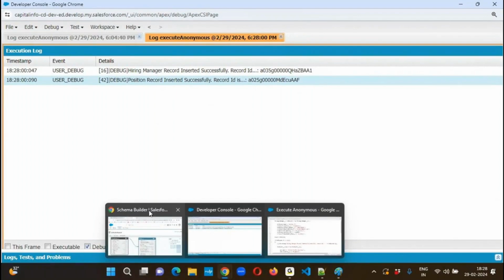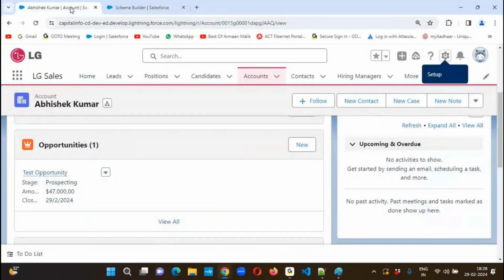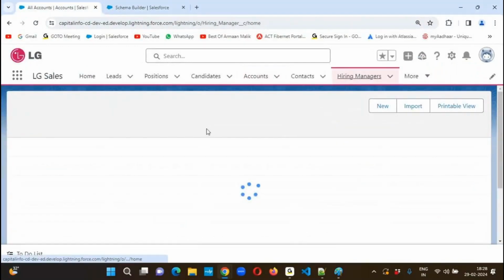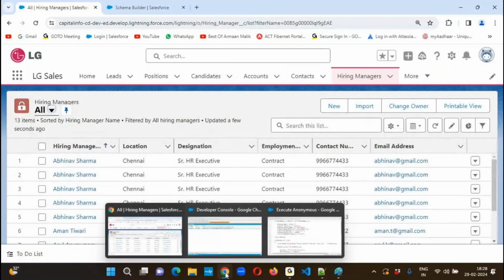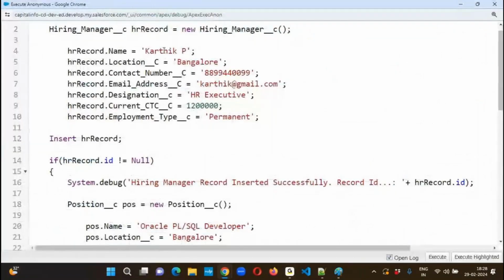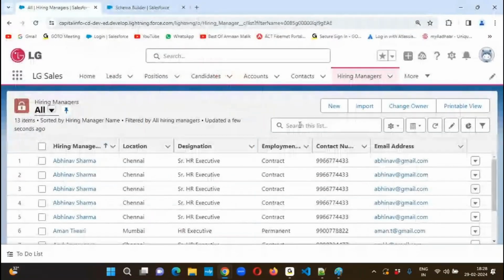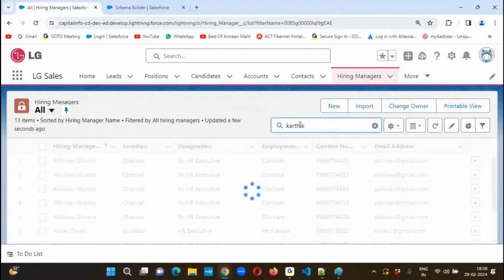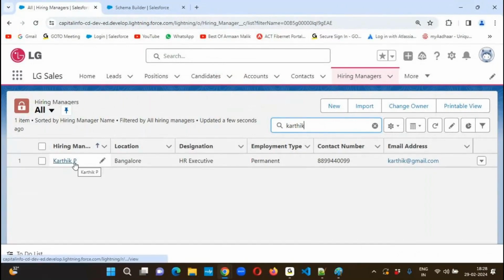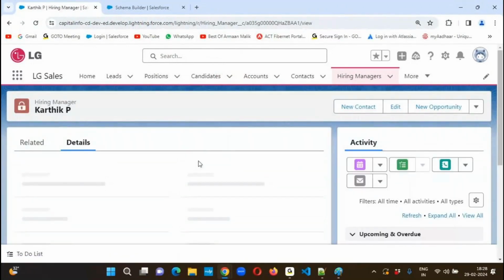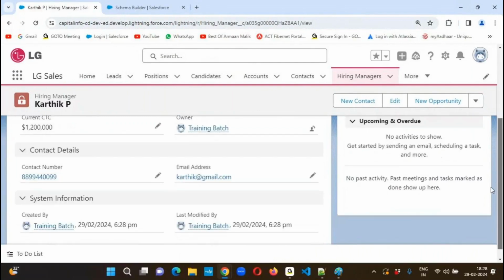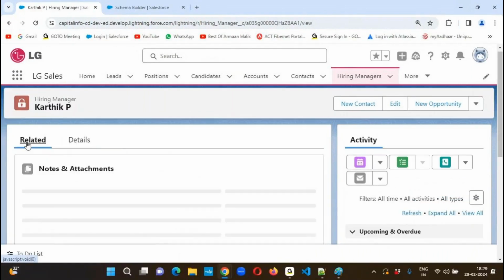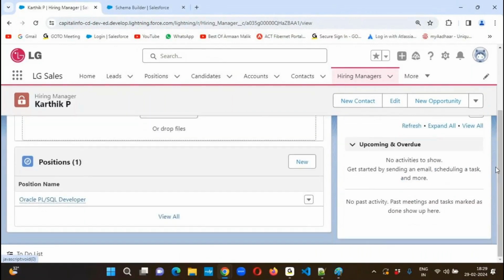Now let's check whether both the records are created successfully or not. Go to the hiring manager object. We have created a record with the name Karthik P. Let me search for the record. This is the hiring manager record we have inserted successfully. Now the record details are visible. When you go to the related tab, we can see the related position also. This is the position associated with that hiring manager person.